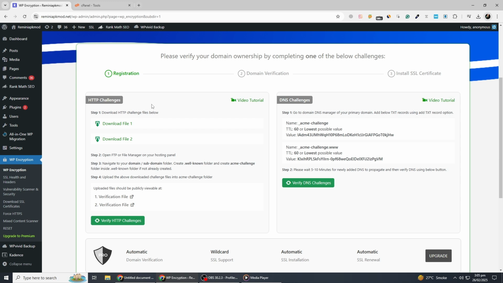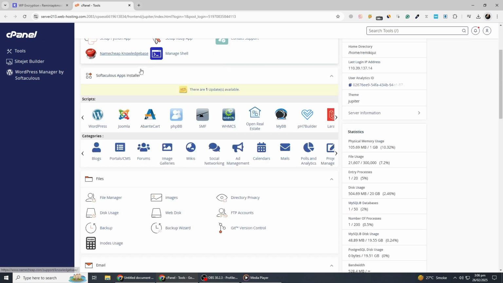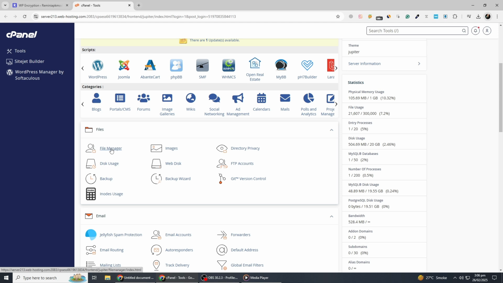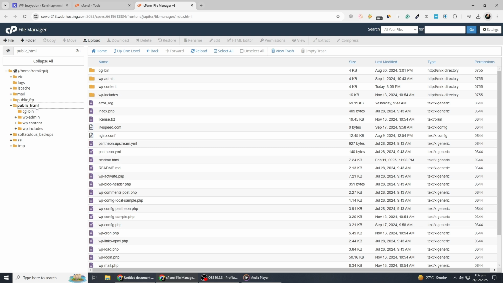To complete the HTTP challenge, you must upload specific files to your website server. Begin by accessing your hosting account's control panel, commonly known as cPanel. Once logged in, locate the File Manager under the Files section and click on it to open the File Management interface. Inside the File Manager, navigate to the public_html directory, which serves as the root folder for your website.